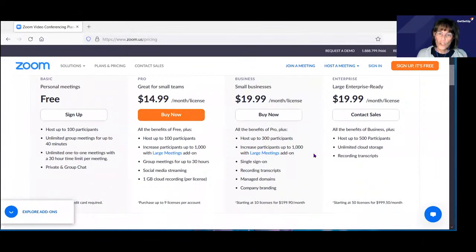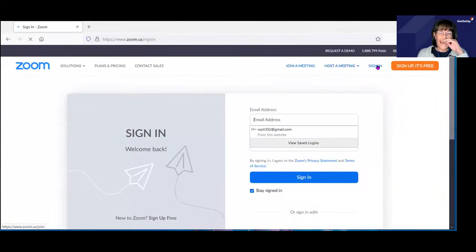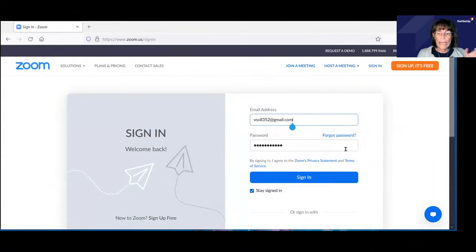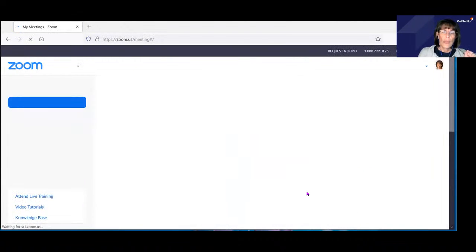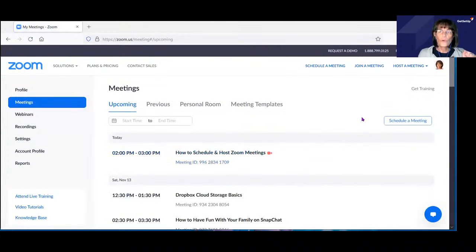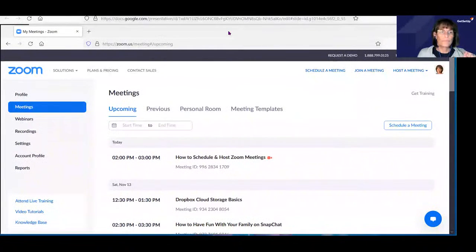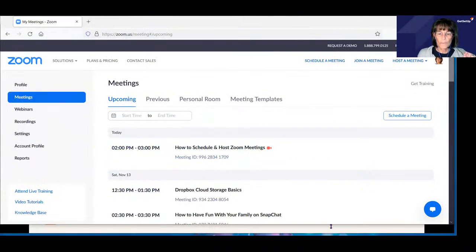And so I just wanted to show you, this is where you can sign up for an account. So I'm going to click the sign in button so that I can sign in with my account. I'm going to click sign in. And I want to show you how you can start scheduling a Zoom meeting. I'm just going to move a few things up here. Sorry about that. Just want to give us some more space.